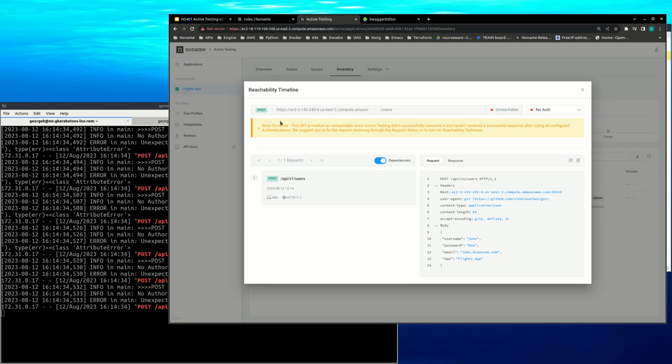And it says, in fact, you're getting a warning, right? You're being told an error occurred. This API is marked as unreachable since active testing didn't successfully consume it. That means the API didn't process a successful response. And you're also being told to make sure you fix the request by resolving through the request editor. We're going to get to see the request editor in a second.